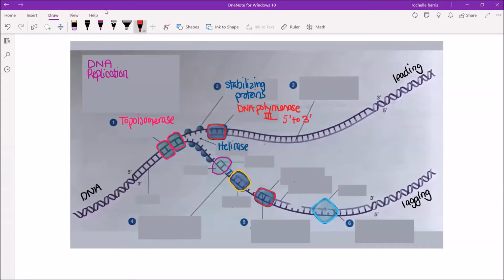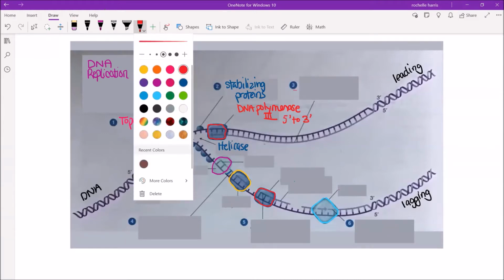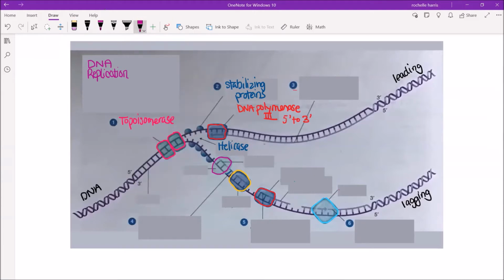All right. Now, how does the DNA polymerase 3 know where to start? That is a very good question. Well, we have our RNA polymerase primase that creates primers that act as a starter, a starting place for DNA polymerase 3 to begin synthesizing.